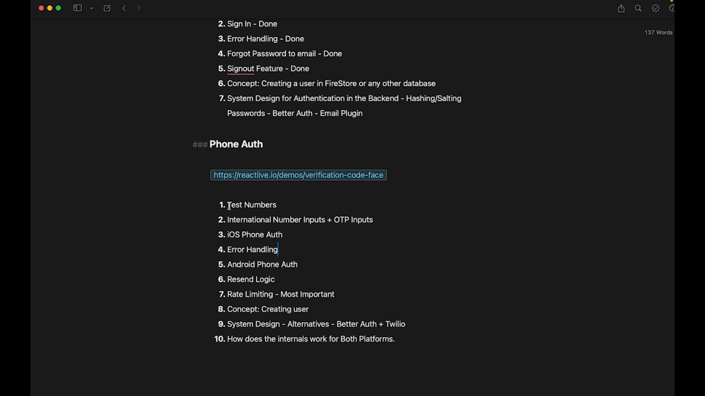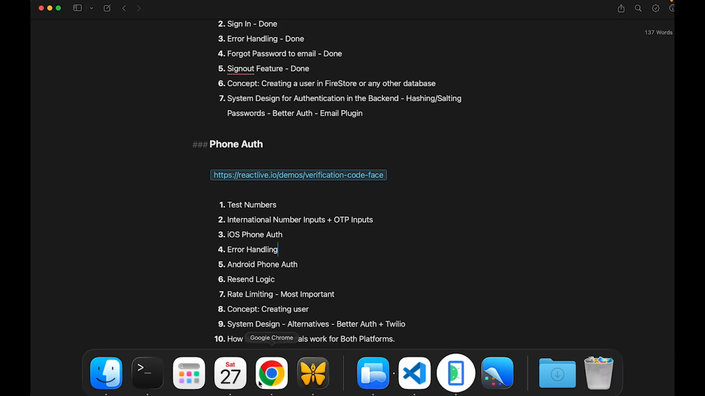I'll be explaining how you can create test numbers in Firebase console, how you can use a custom library for getting the mobile numbers for international users, and then also OTP inputs, etc. And iOS phone auth, Android phone auth, and all these things. So let's get started.